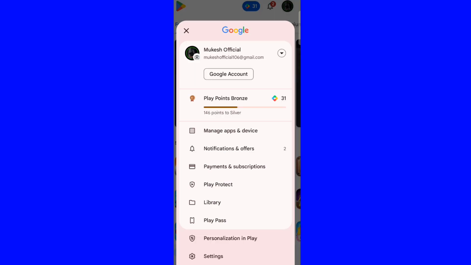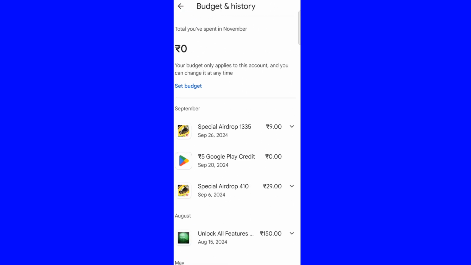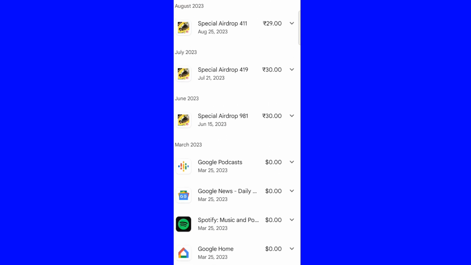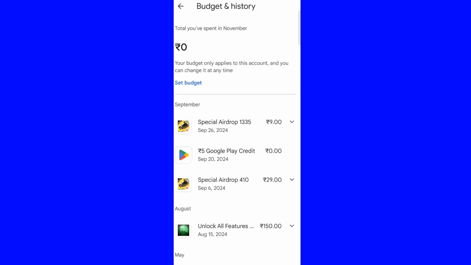Now, scroll down and you will see an option called Payment and Subscriptions. Below that, you will find another option called Budget and History. Click on it. You will find another option called Budget and History. Click on it. You can view your ISOS.